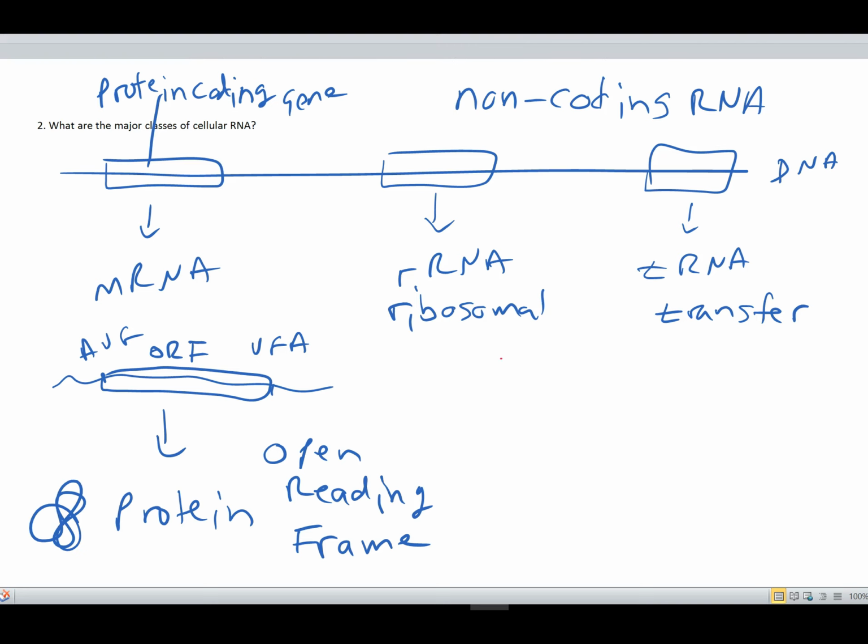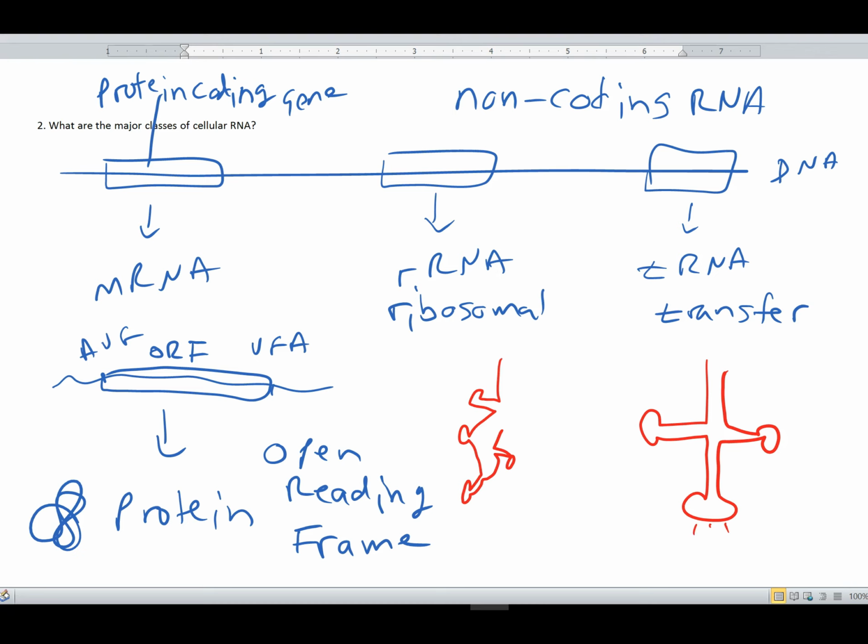So for ribosomal RNA, you should Google ribosomal RNA and look at the actual structure. That's not exactly what it looks like, but the idea is that it's got a complex folded structure. Transfer RNA has what they call a cloverleaf structure, and it has an anticodon.